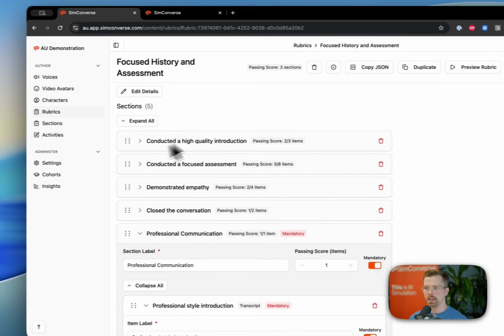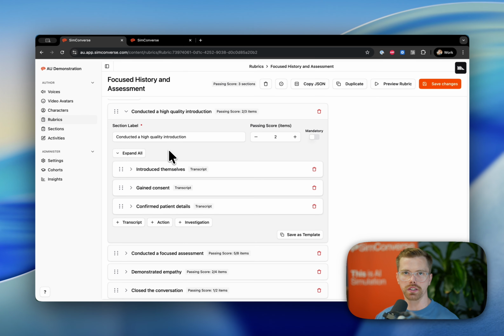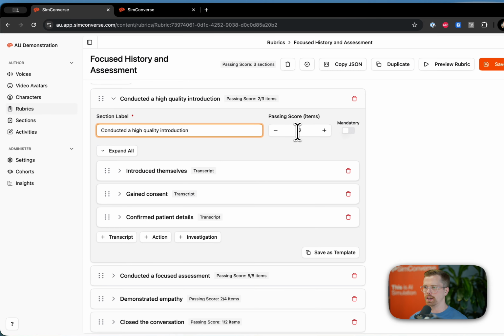And now if my learner doesn't do this, they don't pass this section of the rubric. If I want to look at some of these pre-populated rubric items, let's also use this introduction because I think it's the easiest for most people to grok. Here's the title. Again, I can change that if I need to. Here's my passing score. In this case, I need to actually pass 2 of these items to be able to pass the overall section.